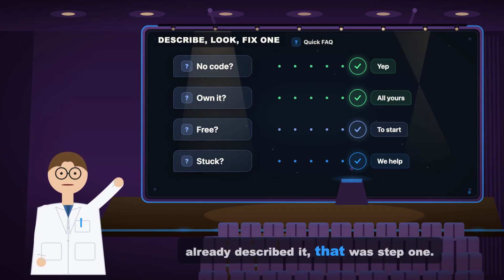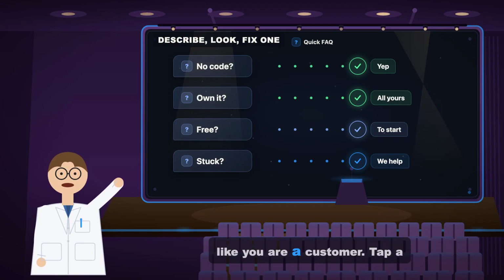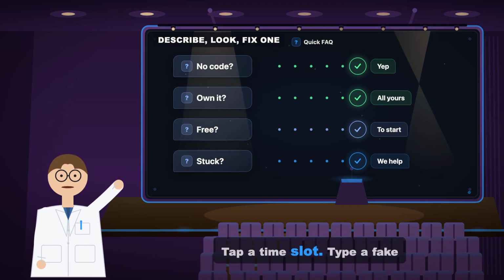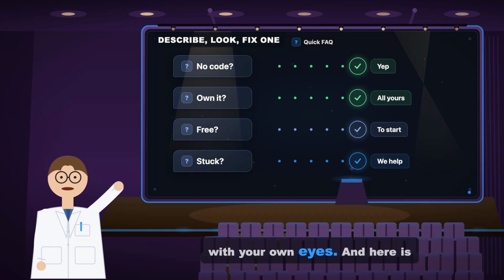You already described it. That was step one. Now you look. You actually click around your own page like you are a customer. Tap a time slot. Type a fake name. Type a fake email. Hit the button. Watch what happens with your own eyes.